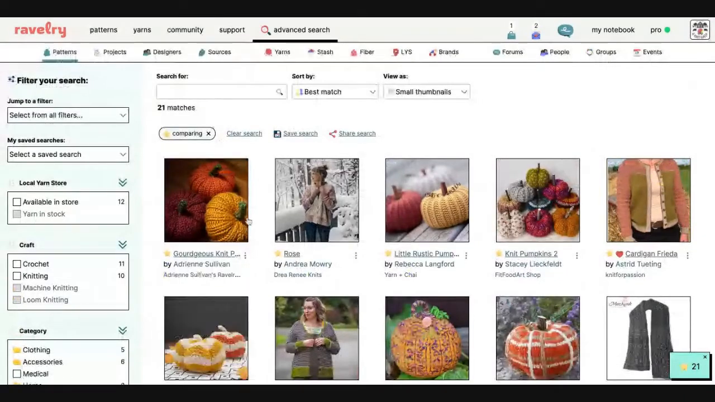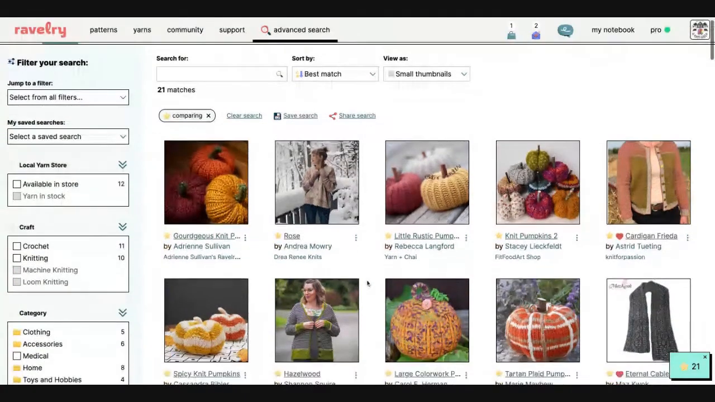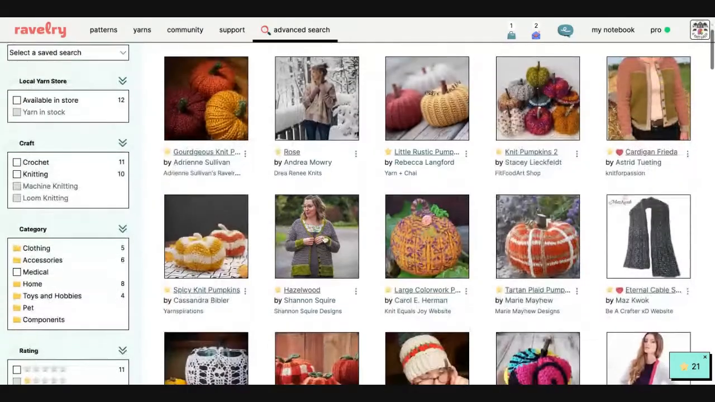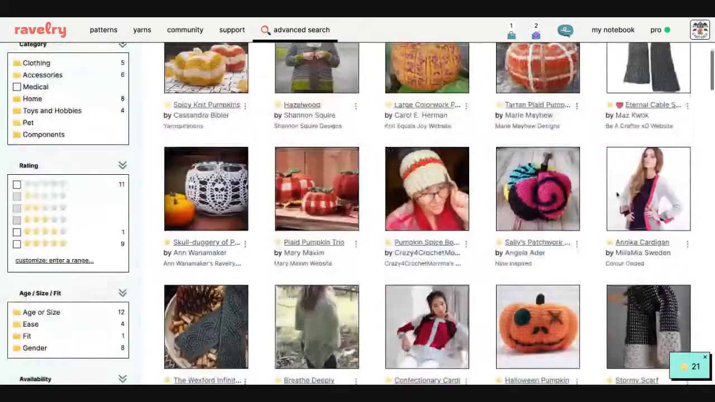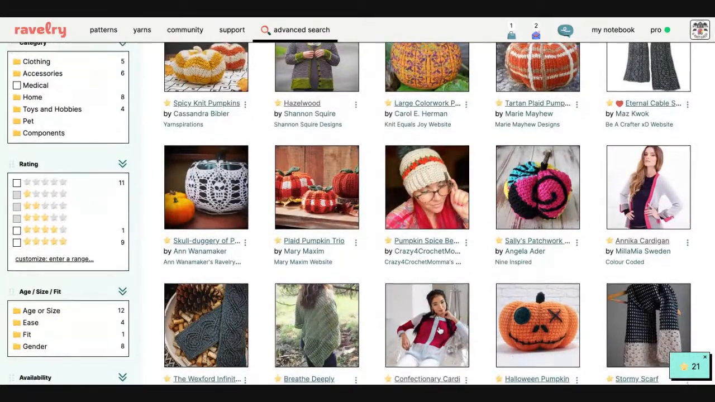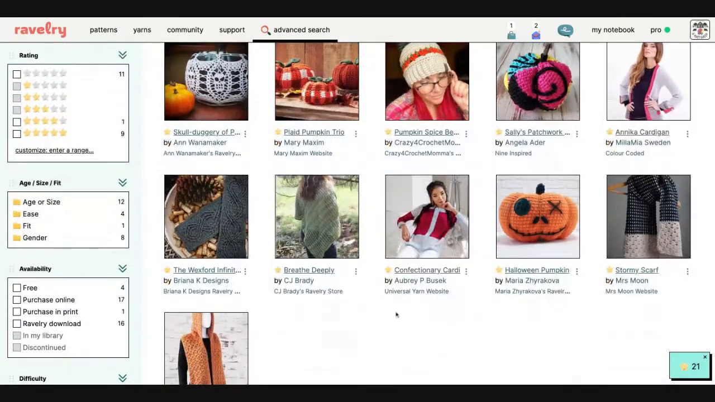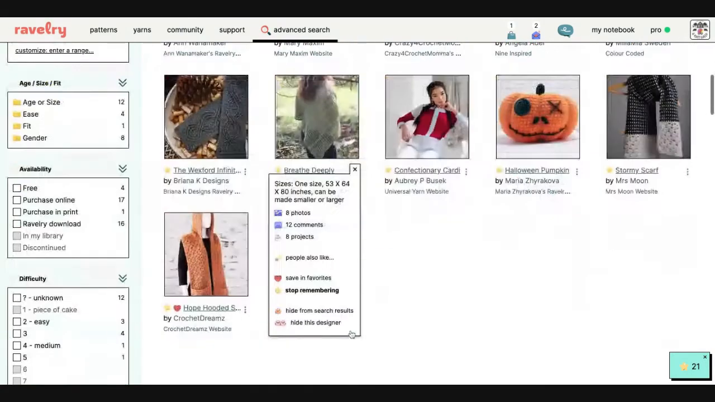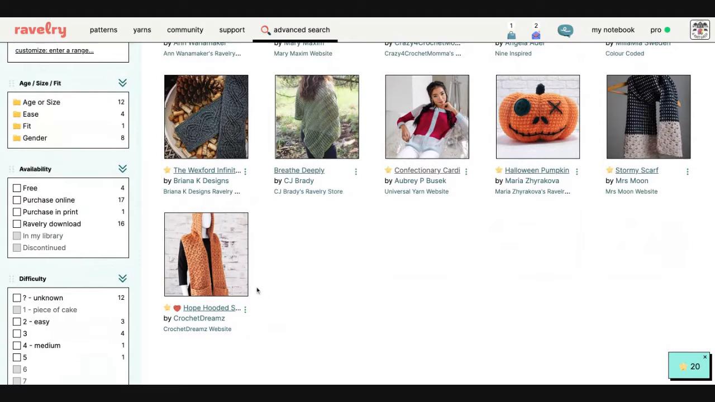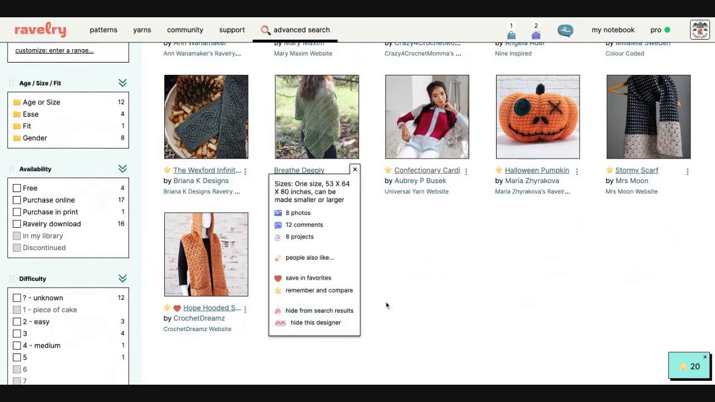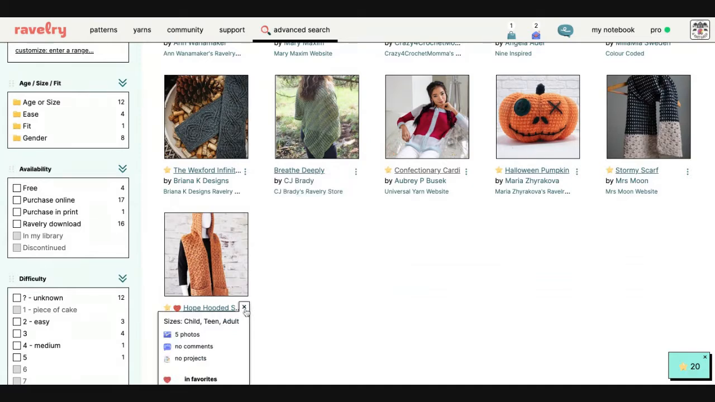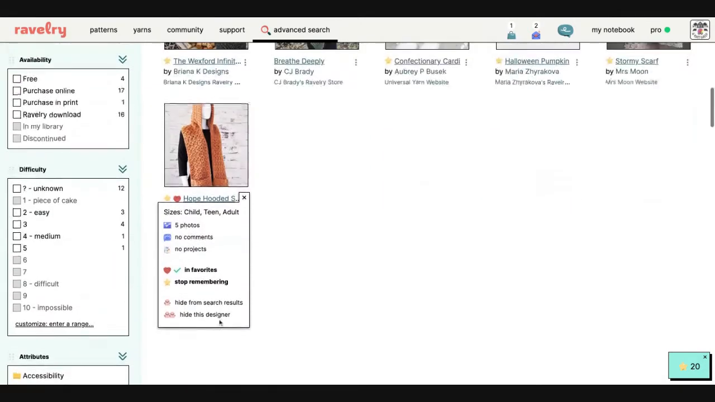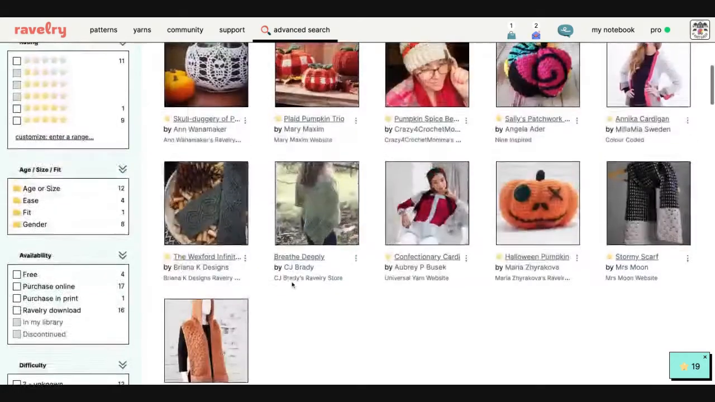How do you unremember? But here's Frida. There's Rose. This is Hazelwood, Annika, and Confectionery. Stop remembering. Oh, no, not that one, though. No. I'm going to have to go to each one and tell it to stop remembering. Yeah. I didn't know it did that.